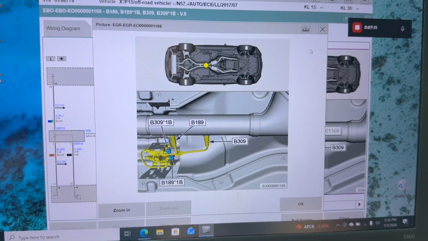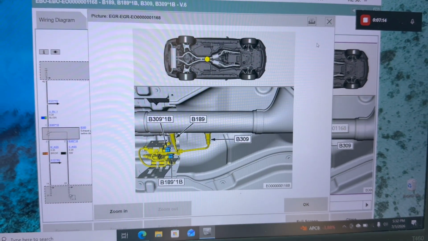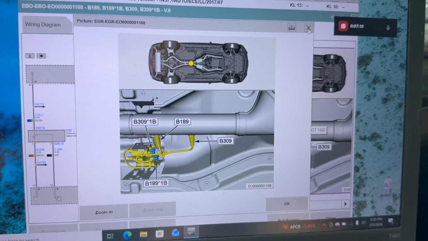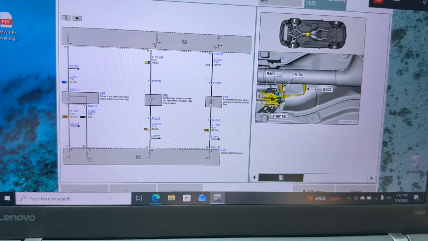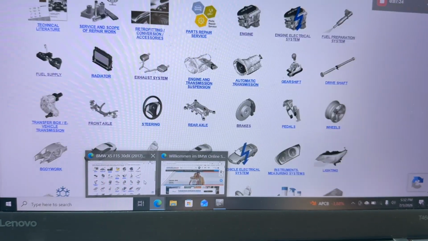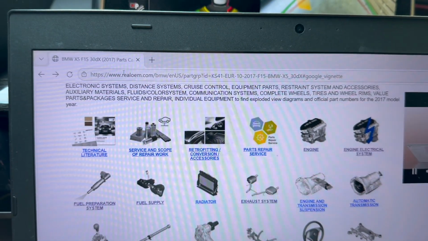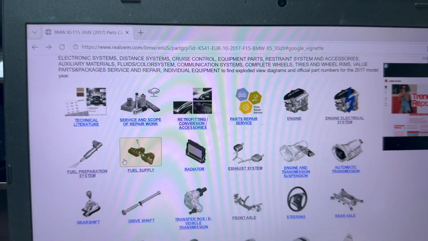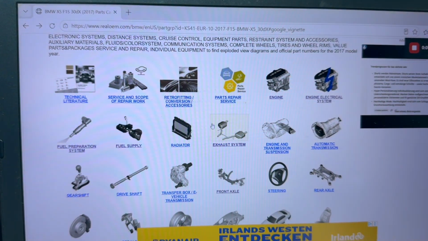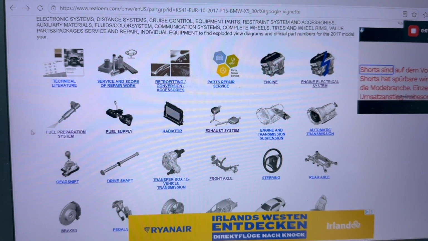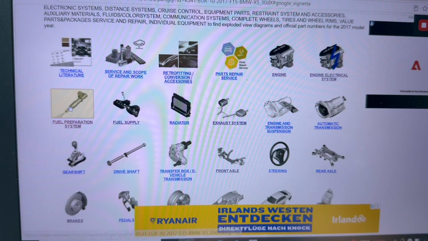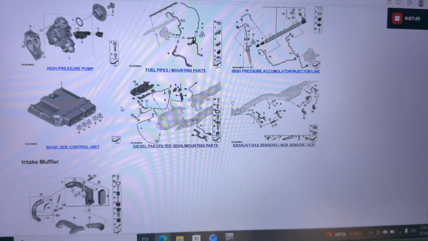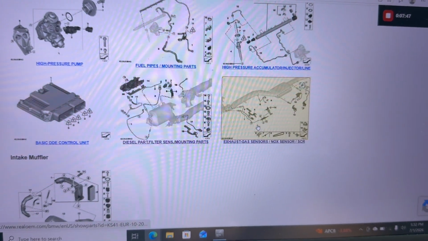Of course, if you're the dealer, you would already have the part number in ISTA. We don't, but it's actually quite simple. We would go to the holy grail of BMW enthusiasts, and that is RealOEM. This is the website that you need to check. You just put the last 7 digits of your serial number, and then you have pretty much everything here. So in our case, I think it's fuel preparation systems. I'll go down, maybe exhaust sensor, gas sensors.